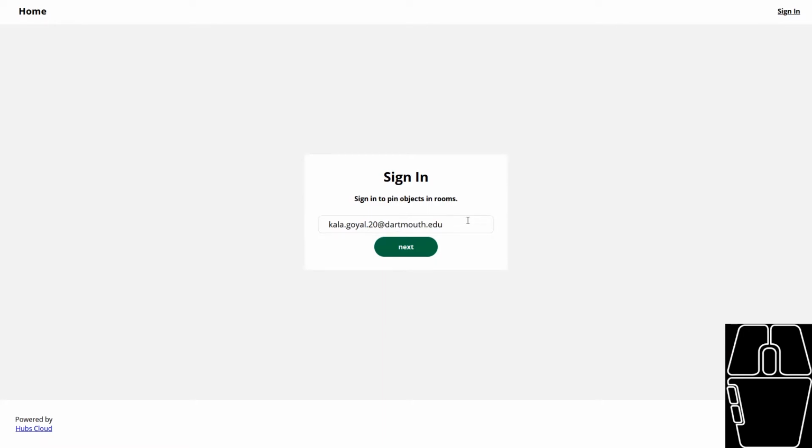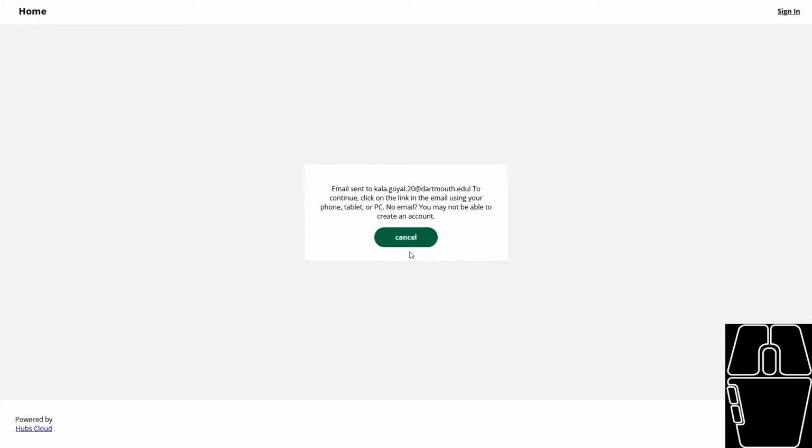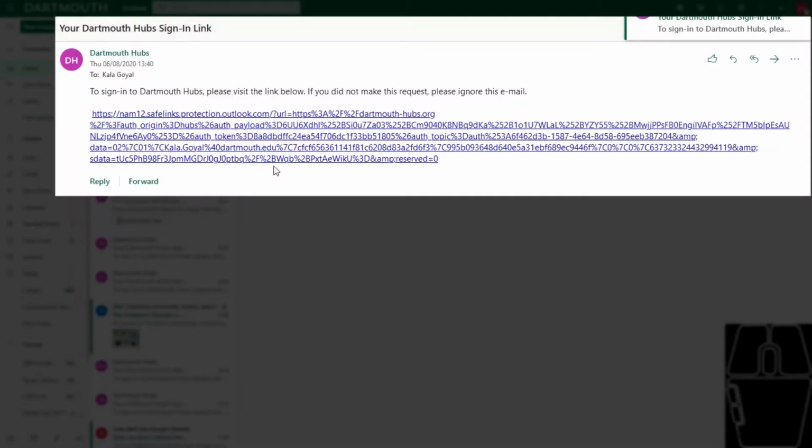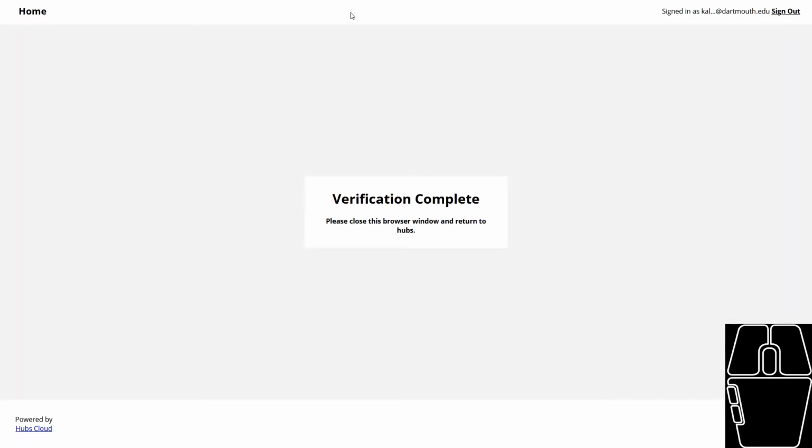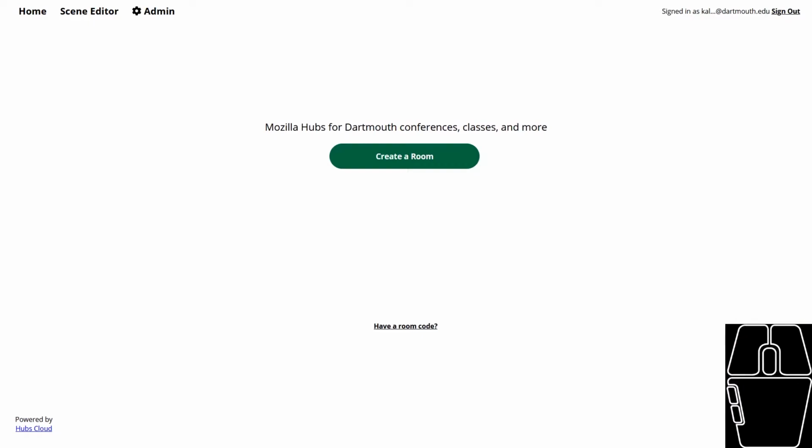An email will be sent from noreply@mail.dartmouthhubs.org to verify your email address. There won't be a password required, it's just an email verification. It might be in your junk or spam folder, make sure to check that. But the email will contain a link to click. Once you click that link, your email will be verified on that browser and computer. You'll be logged into Dartmouth Hubs, as you can see here in the top right corner.